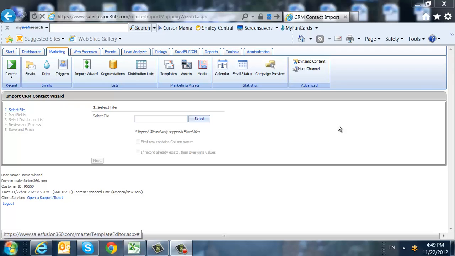Importing a file into SalesFUSION via an Excel spreadsheet is a very simple 5-step process. To begin this process, you will be using the Import Wizard located under the Marketing tab, Import Wizard. Your very first step here will be to select your Excel spreadsheet file.